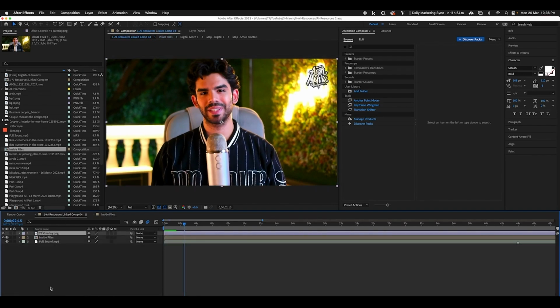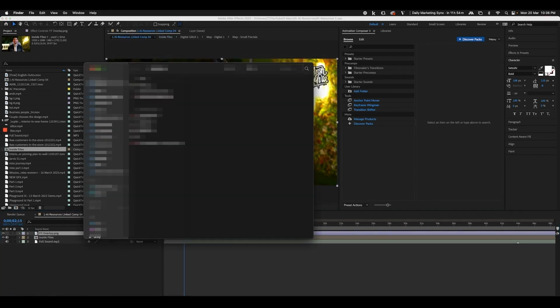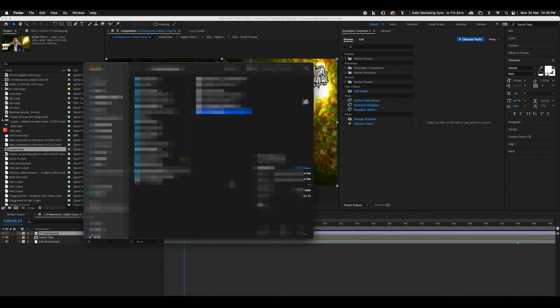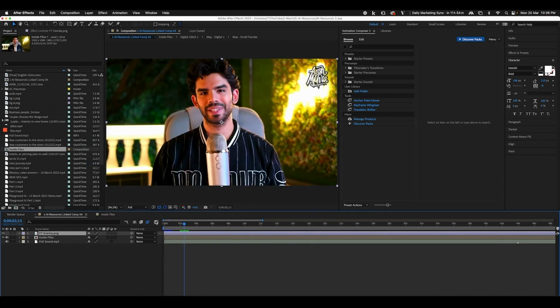Then I will give you access to this folder called Universal Assets. Basically, there are some assets that we regularly use in all our videos. So the first one here is YouTube overlay. So it's a PNG for this logo overlay on the top right corner.